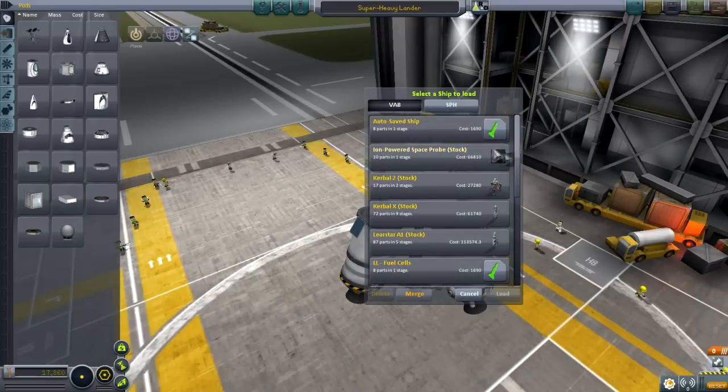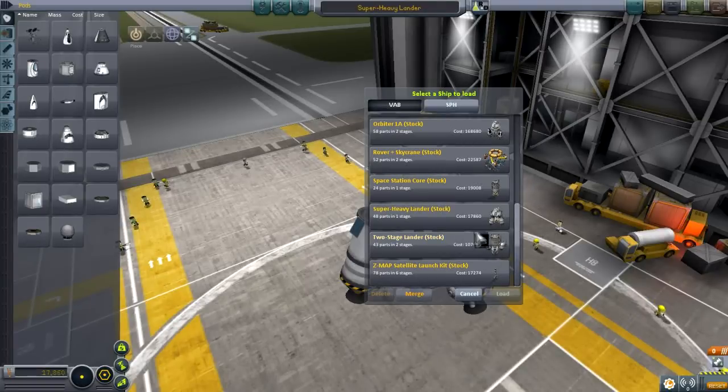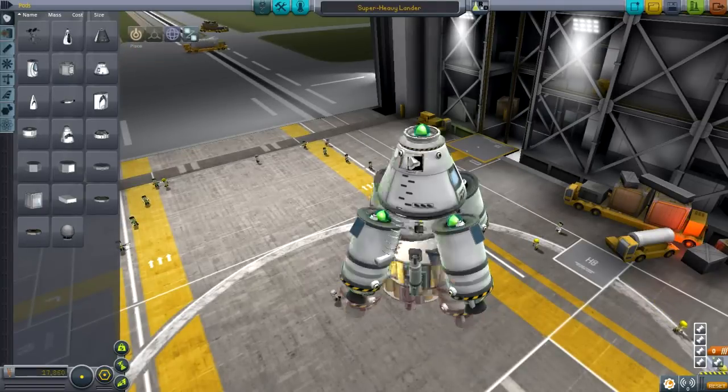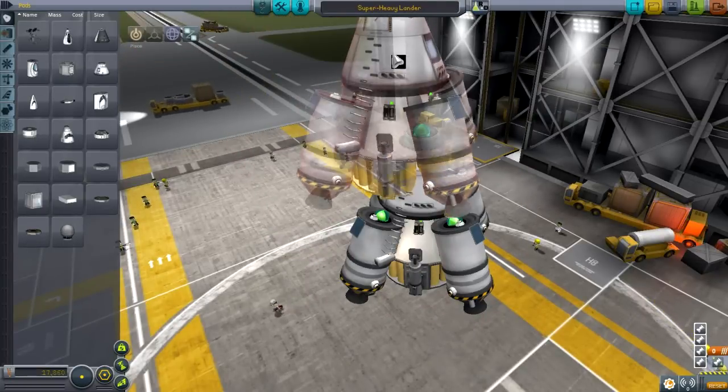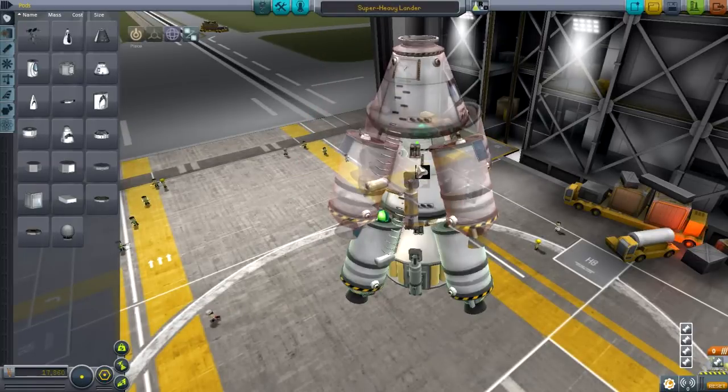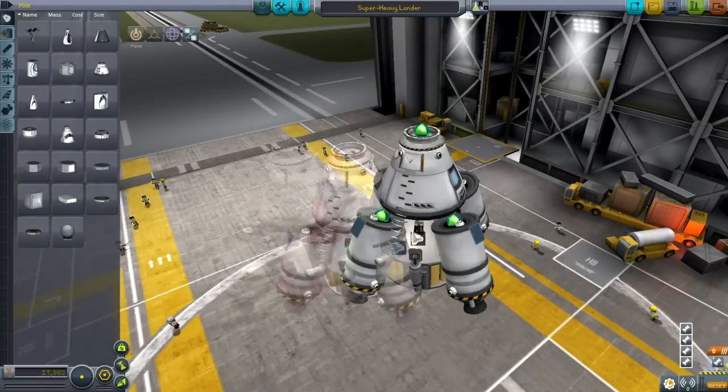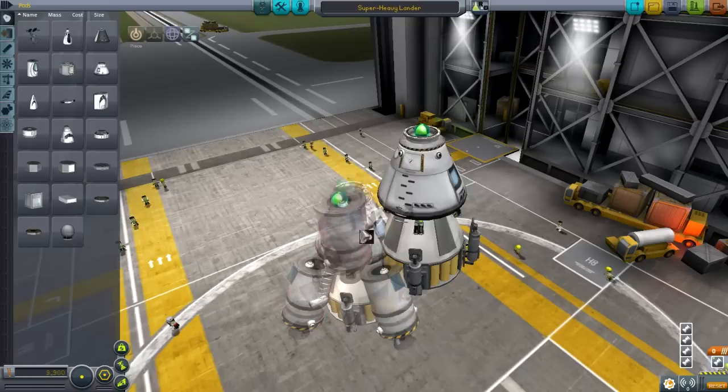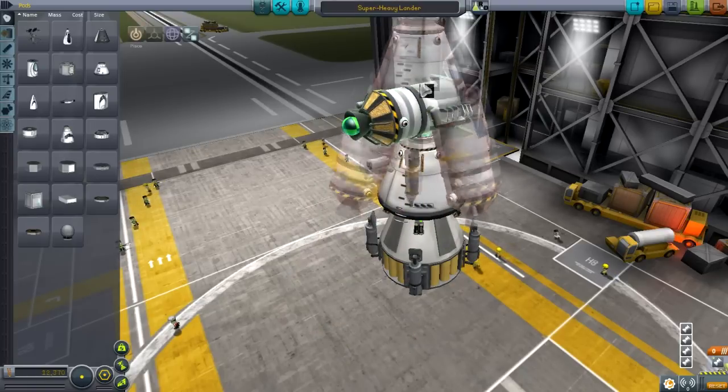Super Heavy Lander is what we're looking for. Let's try that one more time. There it is. Merge the Super Heavy Lander. Should give us something to stack onto. Guess it's not going to. But in most cases you can. I don't know why it's being such a pain. But in most cases you can.